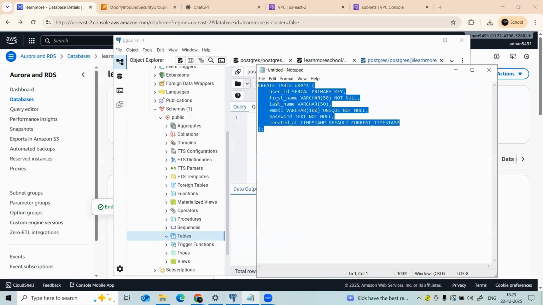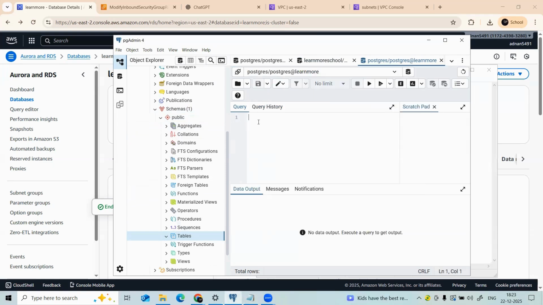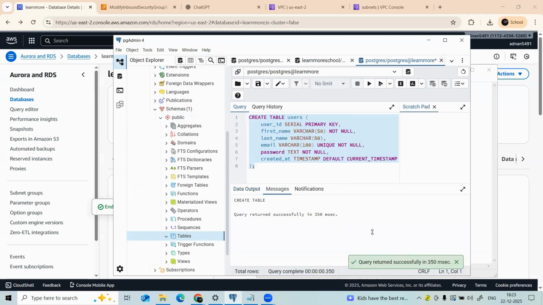I'm just going to copy and paste this one, and now run and execute it. As you see, it is working successfully. Our table has been executed successfully, and we have successfully connected our RDS in AWS with our PostgreSQL. This is how we create the database in AWS, and this is how we set up a connection between RDS and PostgreSQL.